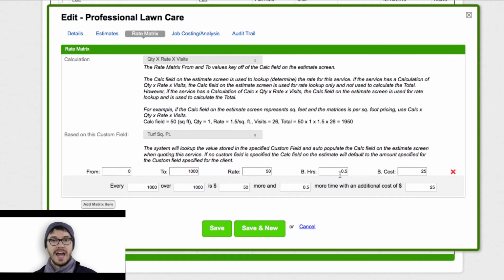And so then I say, okay, half of a man hour costs me X amount of dollars. In my case, I've said $25. That again might not be realistic, but it's easy for math. So for 0 to 1,000 square feet, I charge the client $50. It takes me half of a man hour, and that costs me $25. So there's a couple of different directions I can go from here to continue this matrix.